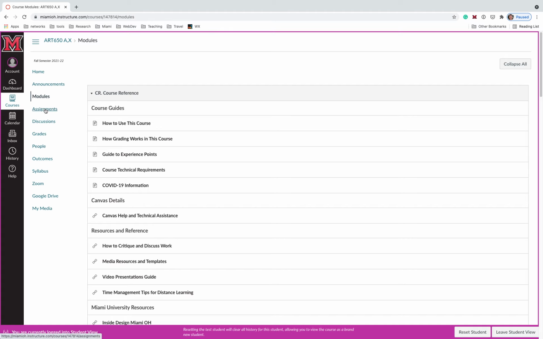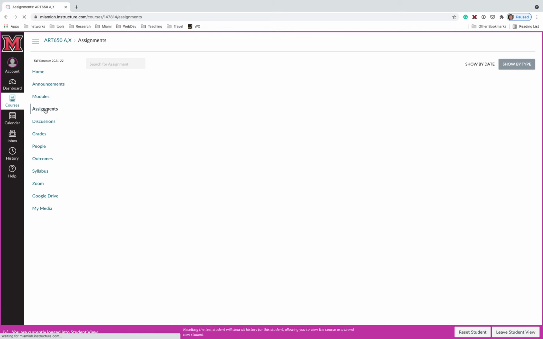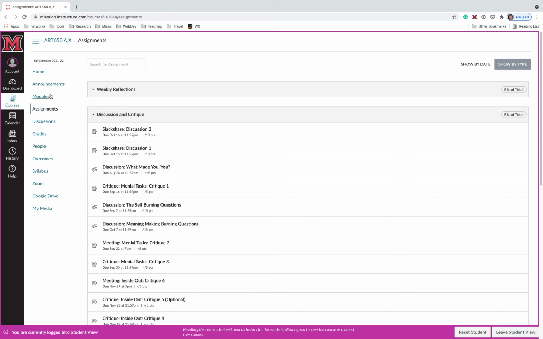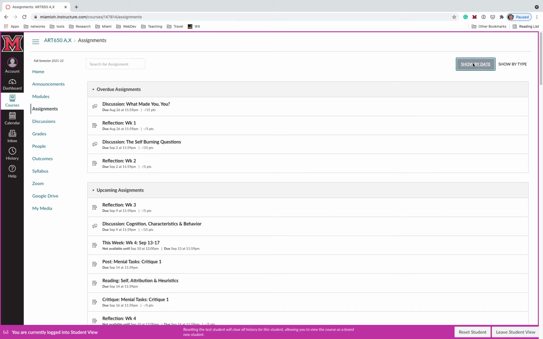Under assignments, the assignments view is a little different than modules. While modules group items by project or by idea, kind of like me standing up in front of class and saying, okay, everybody, now let's move on to this new module with all this different kind of content, all grouped together, Assignments functions very differently. The Assignments tab simply lists every single assignment for the class.